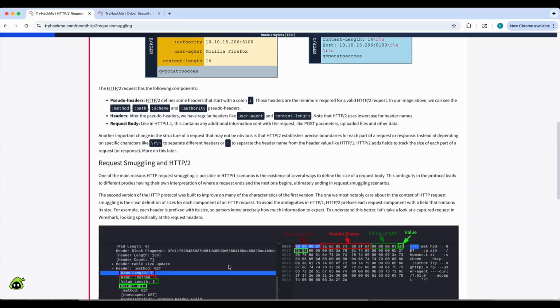The second version of the HTTP protocol was built to improve on many of the characteristics of the first version. The one we most notably care about in the context of HTTP request smuggling is the clear definition of sizes for each component of an HTTP request. To avoid the ambiguities in HTTP1, HTTP2 prefixes each request component with a field that contains its size. For example, each header is prefixed with its size, so parsers know precisely how much information to expect.